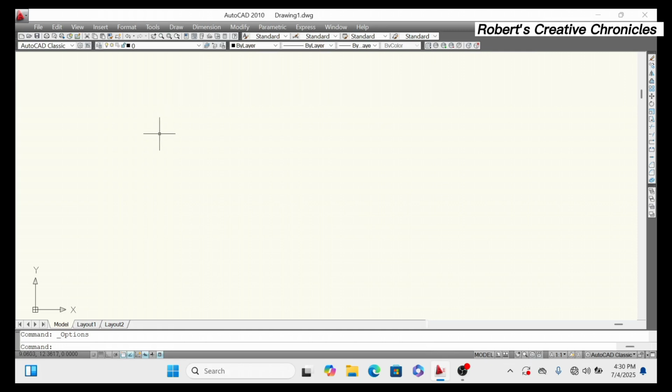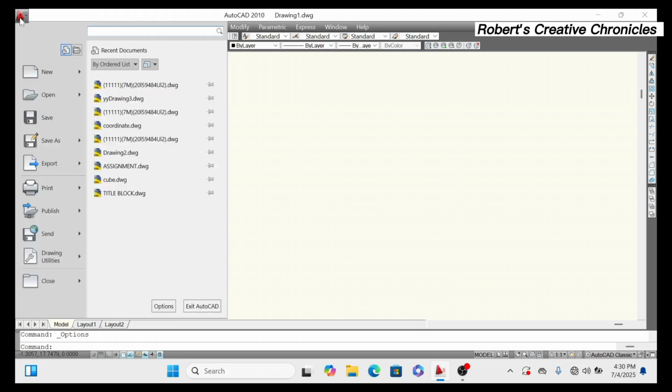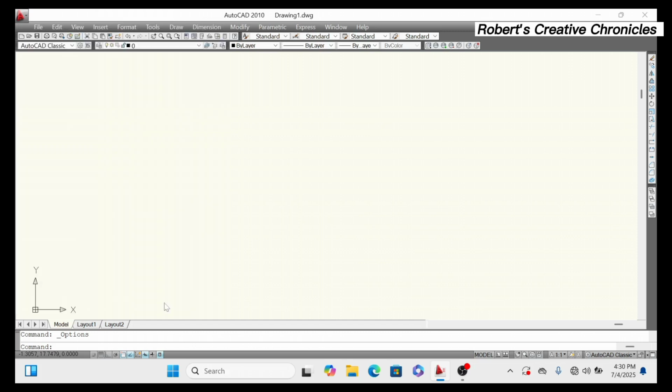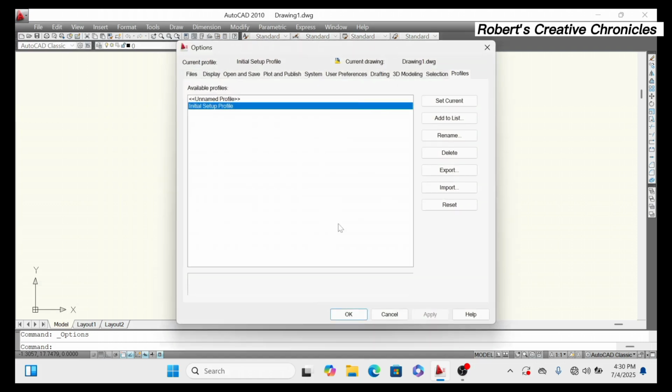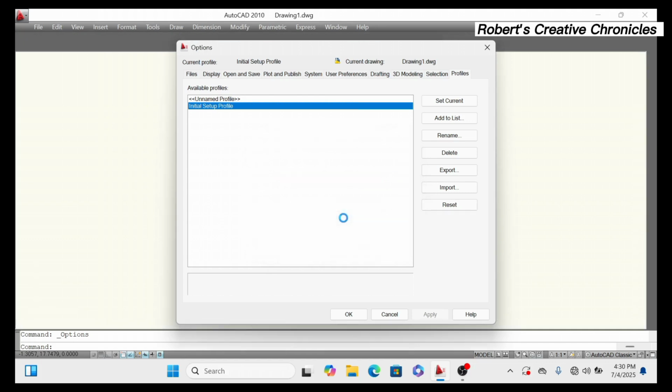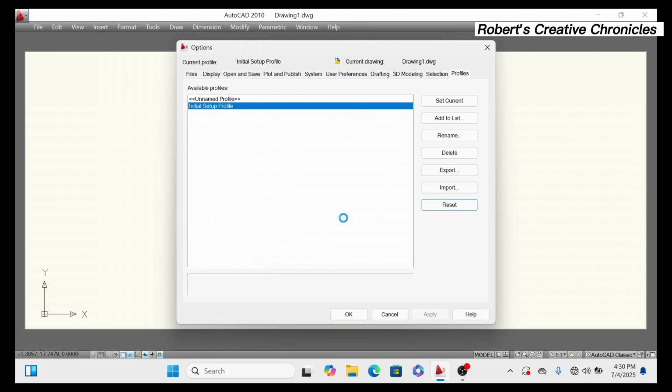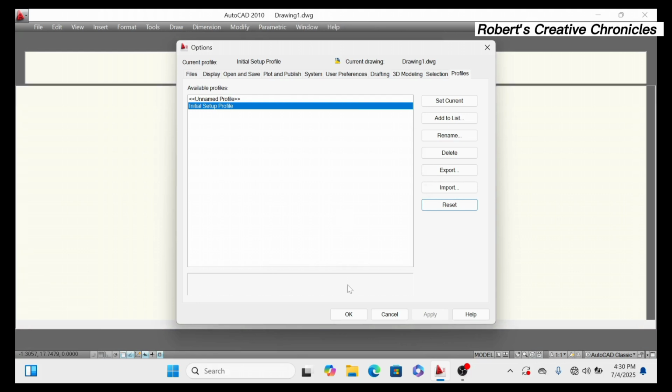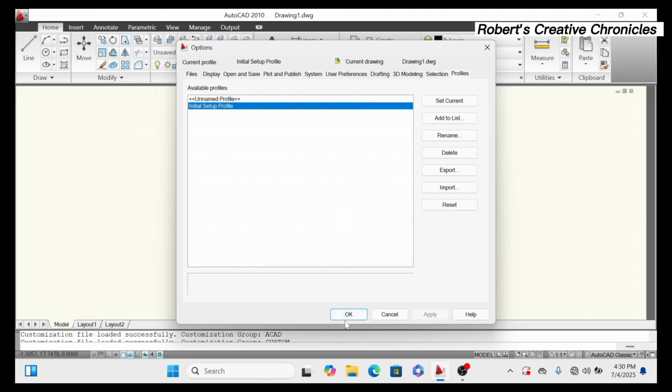Then to bring it back or to reset the software, we click on the application menu. Then you click on options. Then you click on reset. You are resetting the profile. Do you want to continue? Yes. Then you click on OK.